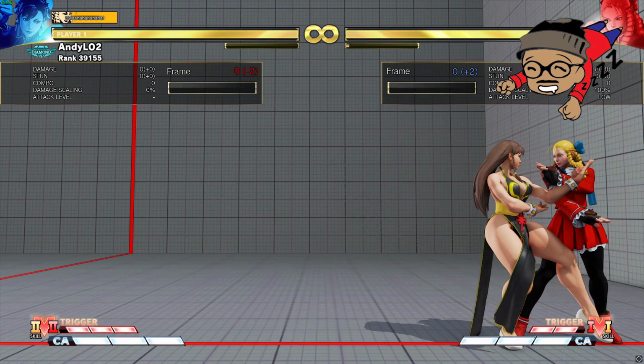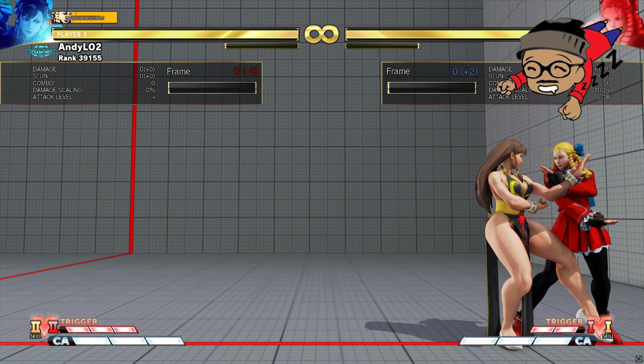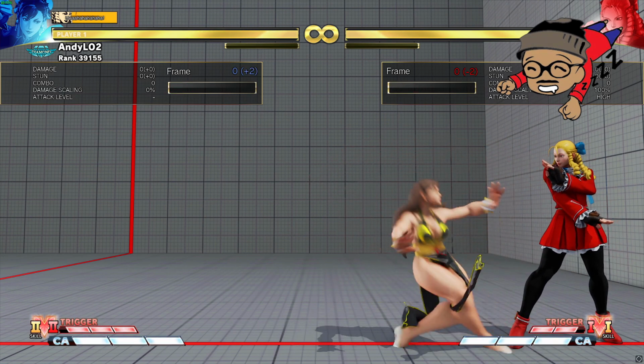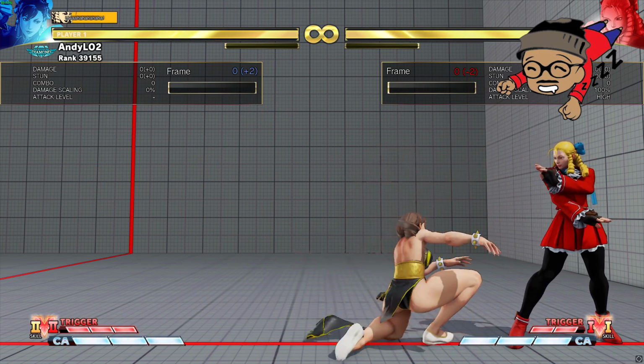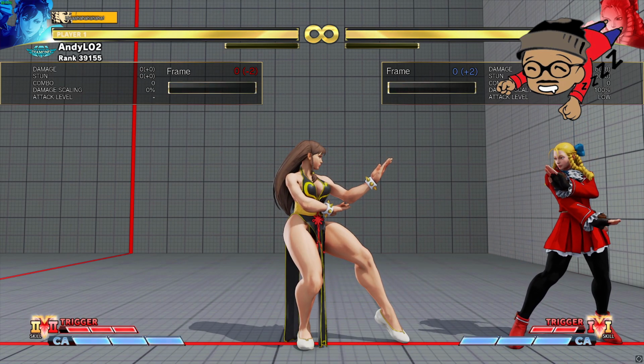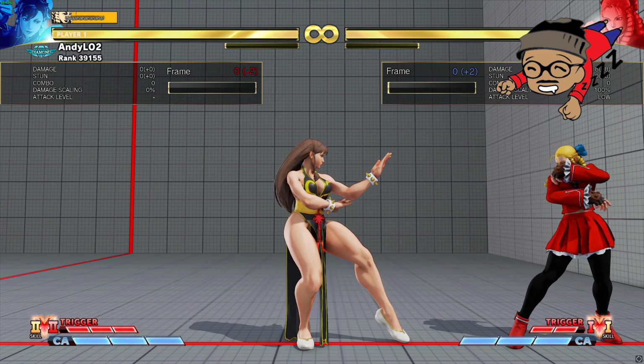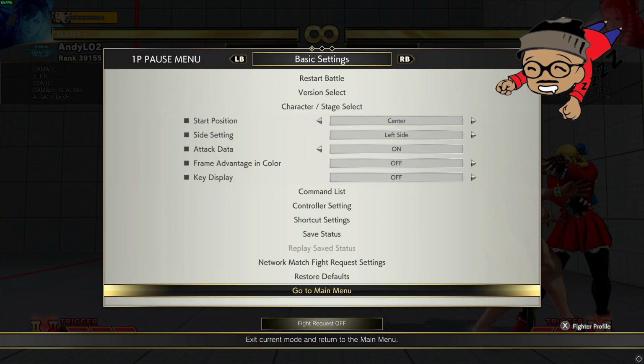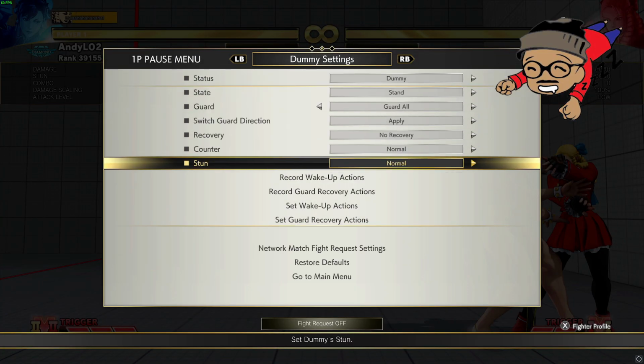But what if they block our frame trap and they tech our throw? Then you do a little shimmy, right? And hopefully they tech and you can go low or press whatever button you need to get the hit after the missed throw tech and go into your combo.